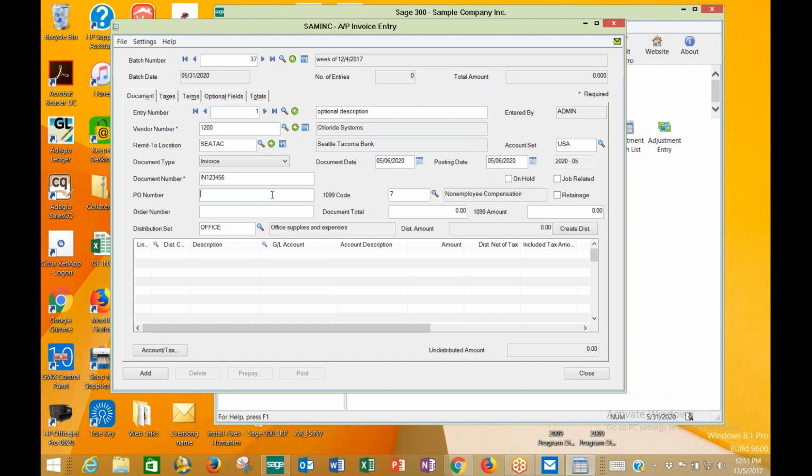PO number, if you have one, you can put it in. Okay, and then 1099 code. If this is a 1099able item, that'll default. And order number, again, is an optional field, so you can put anything you want. And then the document amount, $150. And notice what happens. It defaults to the same amount.